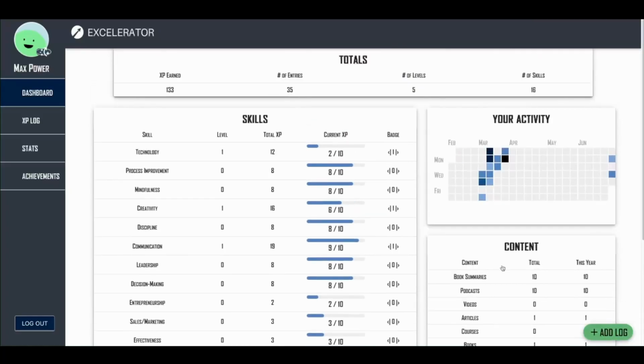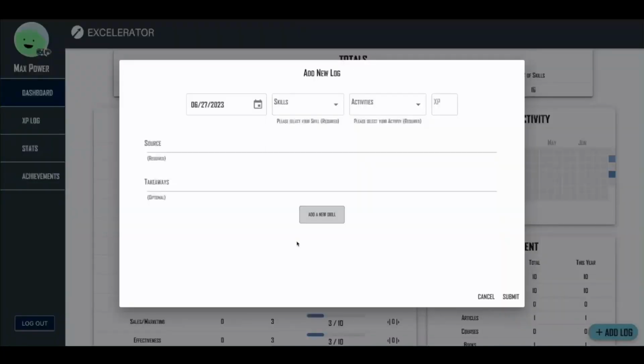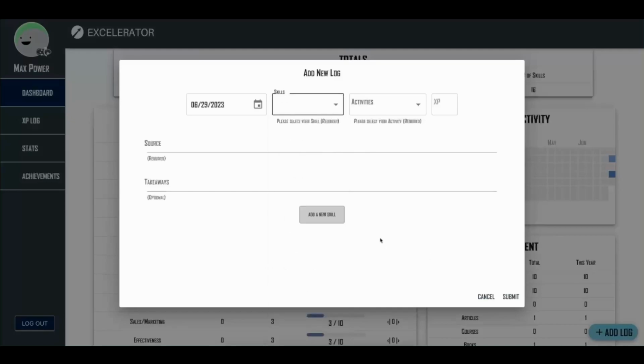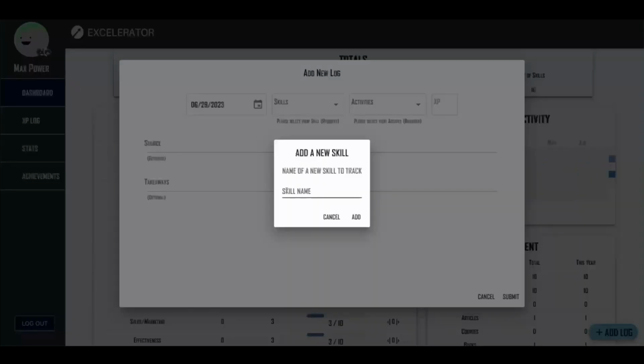But going back to the add log pop-up, if none of these skills are exactly what the user is looking for, or if they have a specific skill that they want to start leveling up, then they can go down here to this add a new skill button. When they click on that, they're prompted to pick or create any new skill that they can start tracking. And that can be anything.